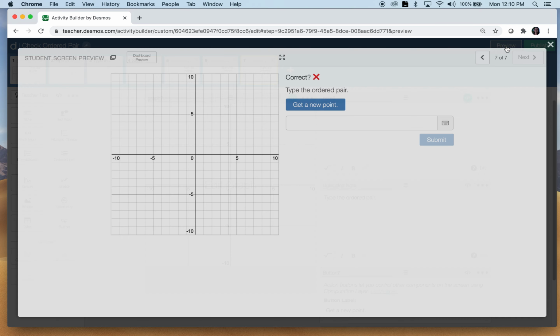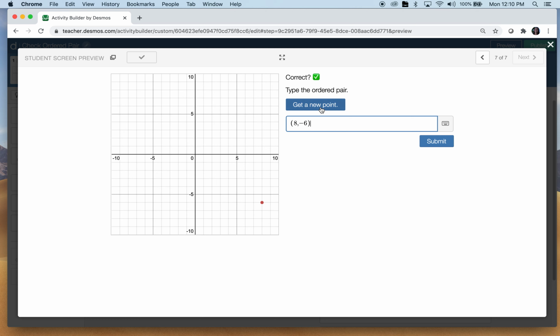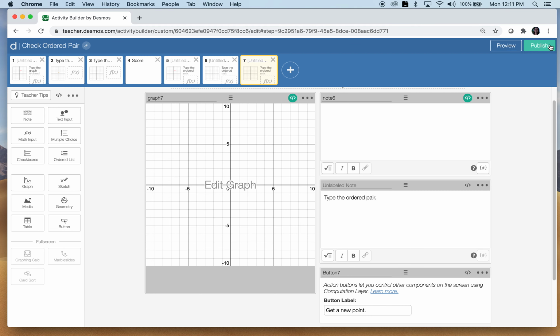So we're going to preview. And now it has the ordered pair, what is that, 8, -6, and I'm correct. I can get a new point. And I'm going to call that, what is that, -4, 8. Love it. All right, it all works out. Okay, now let's put a screen on that tells them a score.